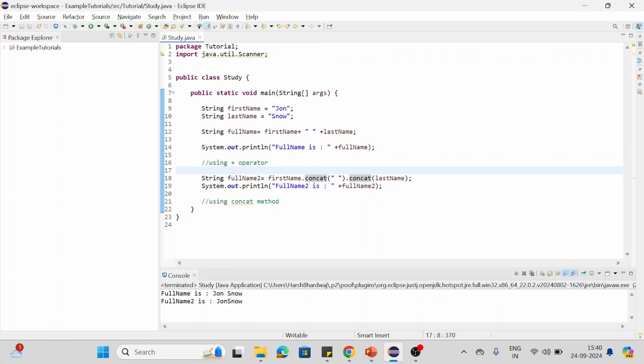Now let's save it and see if it will work or not. Let's run it again. As you can see, full name is Jon Snow, full name 2 is Jon Snow. So this is how you can add space with the concat method also. But if you want to use the first method, then you can go forward with the first method. This is how you can concat or merge two strings. So it is one of the most common operations when working with strings. Whether you're building full sentences, combining user input, or adding extra information to existing text, concatenation makes it easy to join strings together. So keep this in mind.